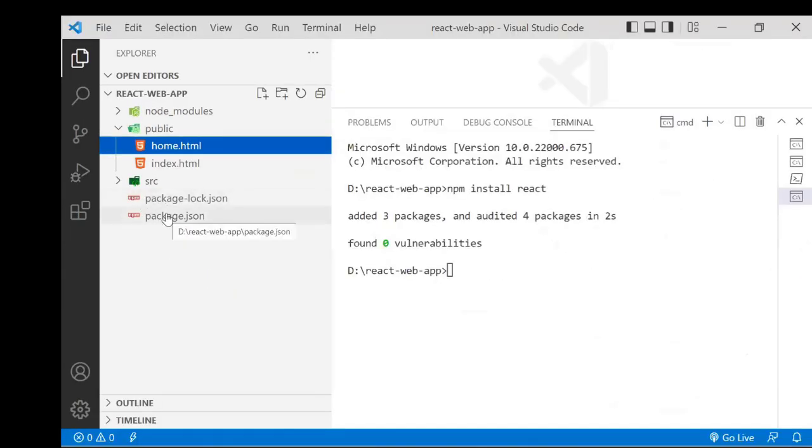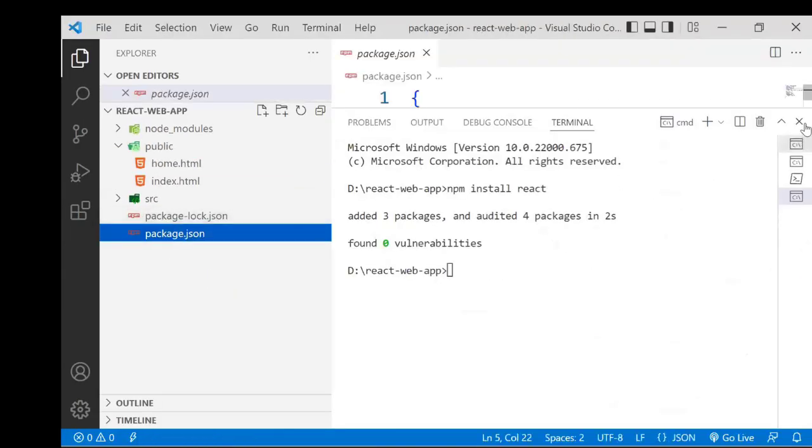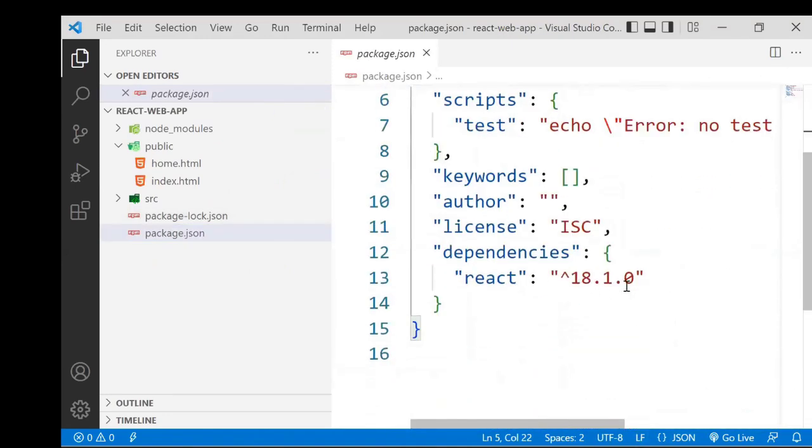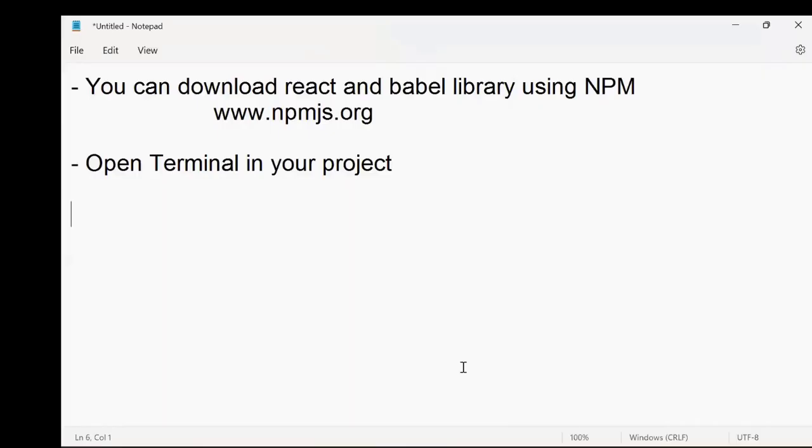Because I need to know which version is installed. In the package JSON, you can see React version 18.1 is installed. That is good, right? Because if any older version is installed, then you have to specifically request that you want only 18. How can you request that specifically?